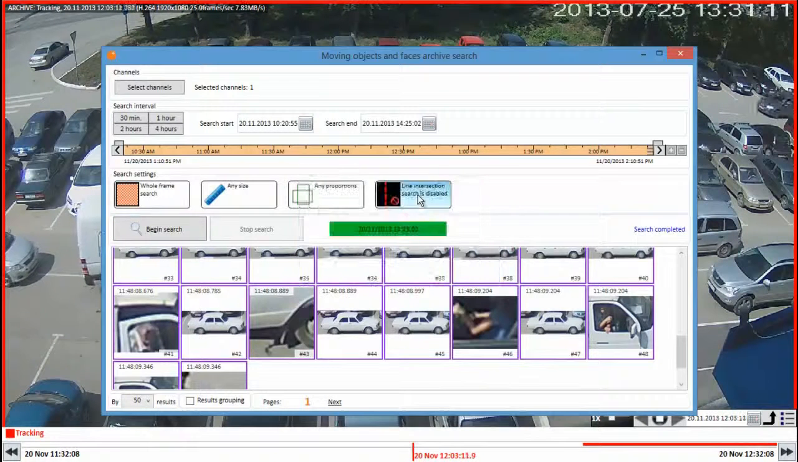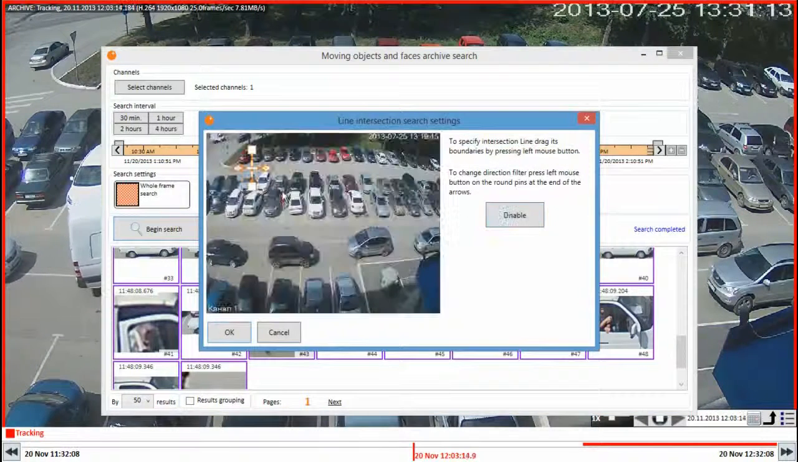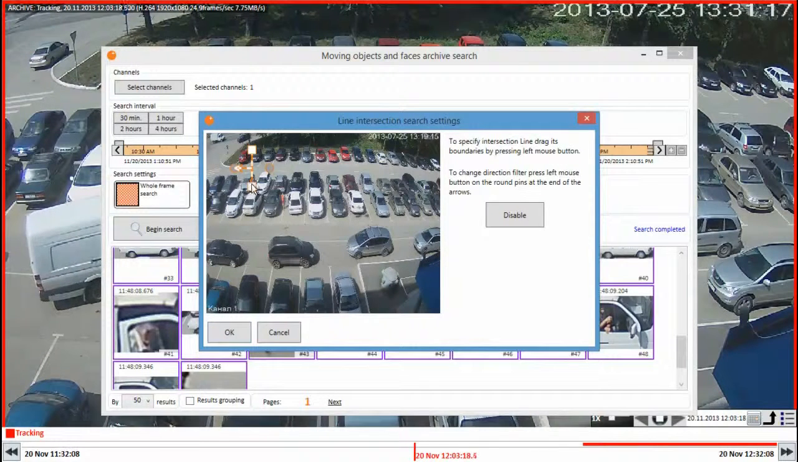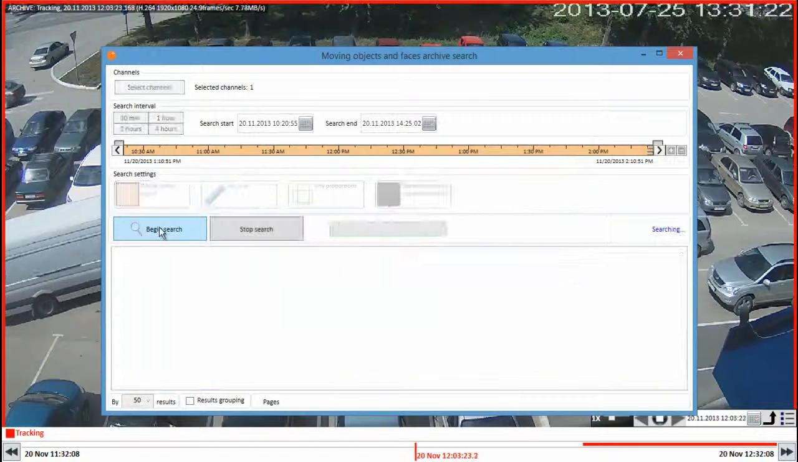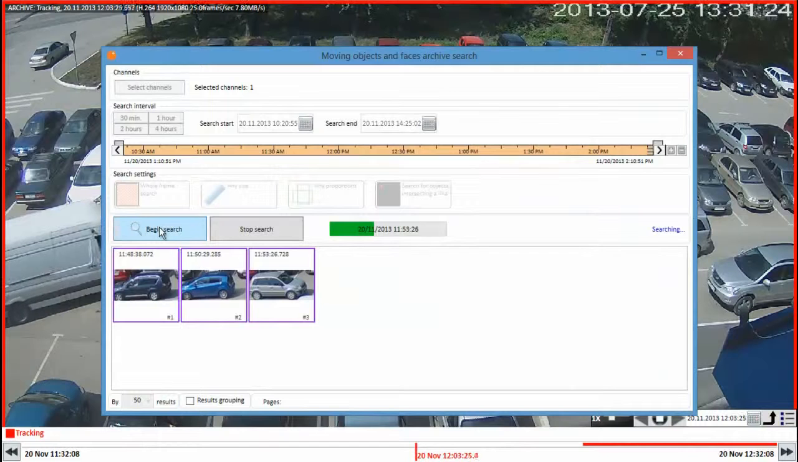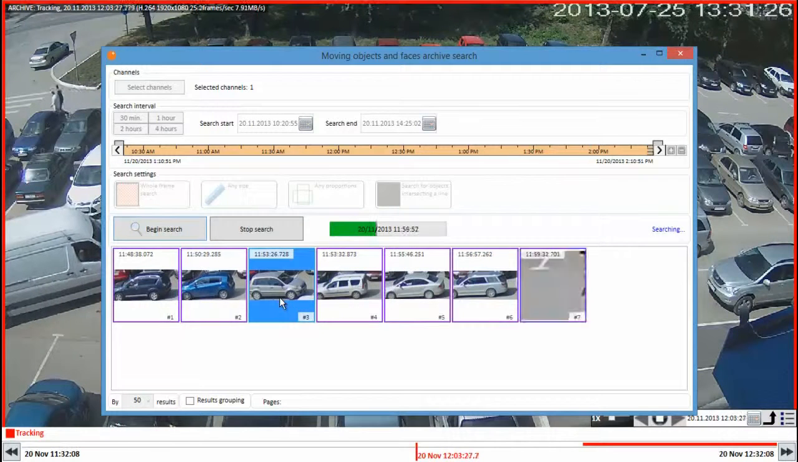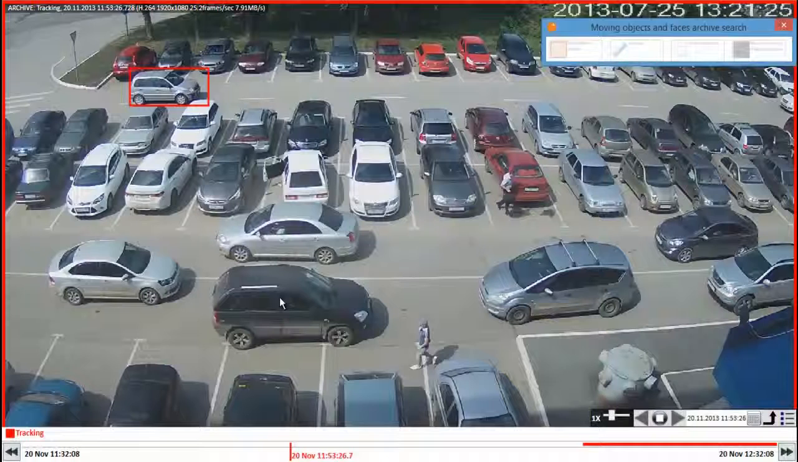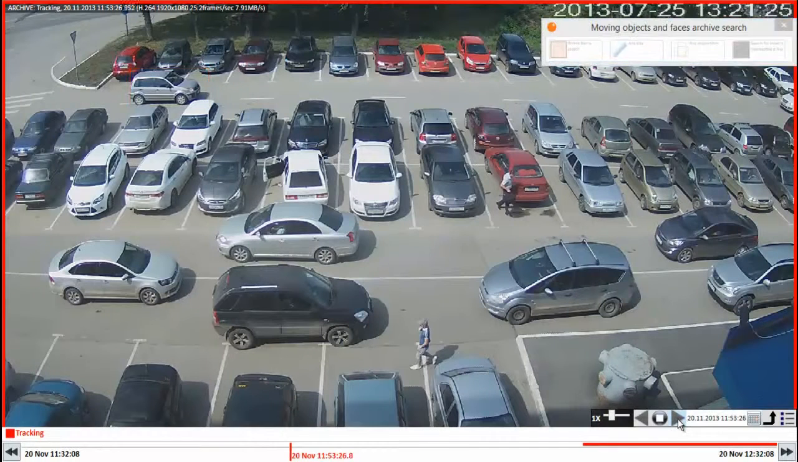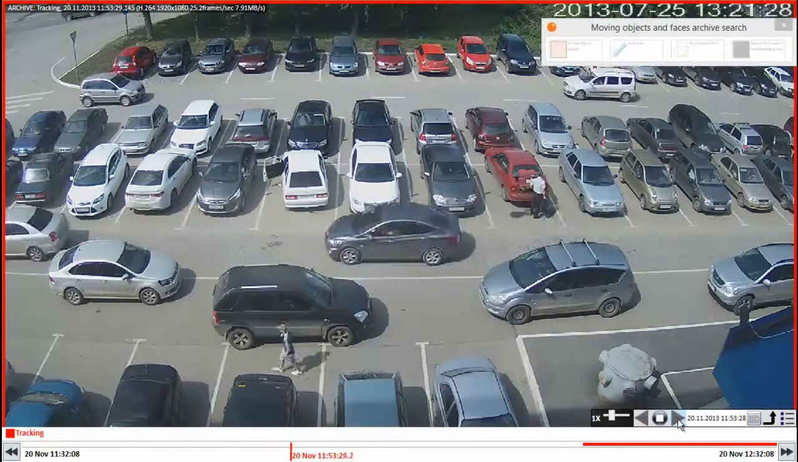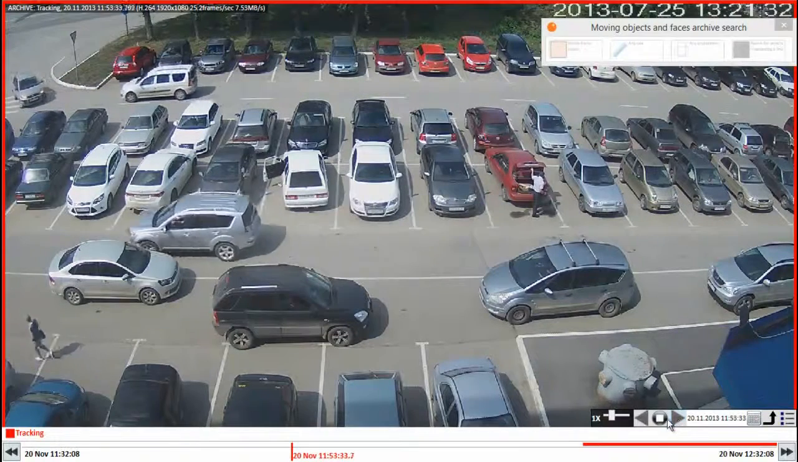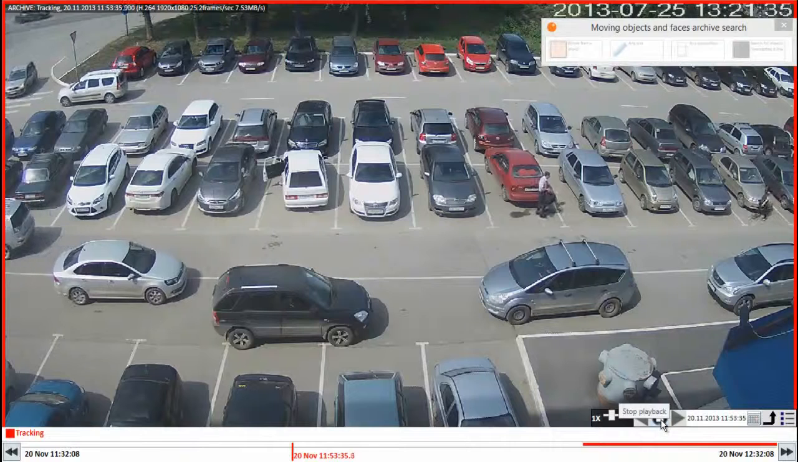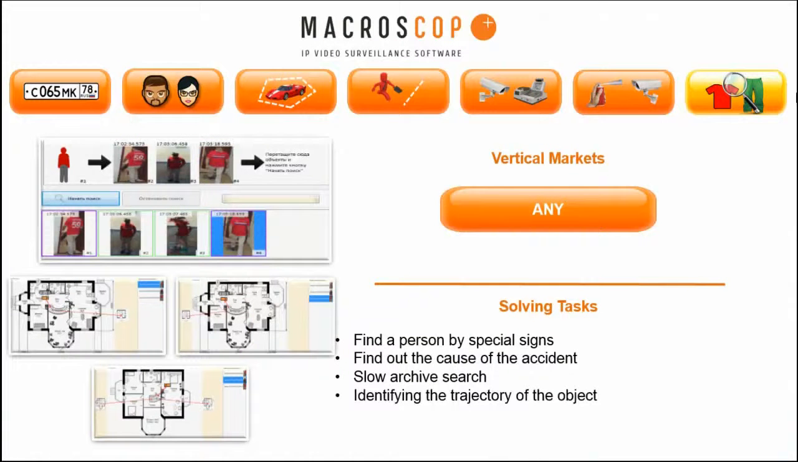Let's have a look at the line intersection search. We stretch a virtual line looking for all objects crossing the road from right to the left, and we begin search. System retrieves all relevant cars, and we have a car that looks like it's driving the opposite direction. So let's go to the video fragment. Or it's just moving on the rear gear, so everything is fine here. And we have received all required video fragments related to cars driving from right to the left.